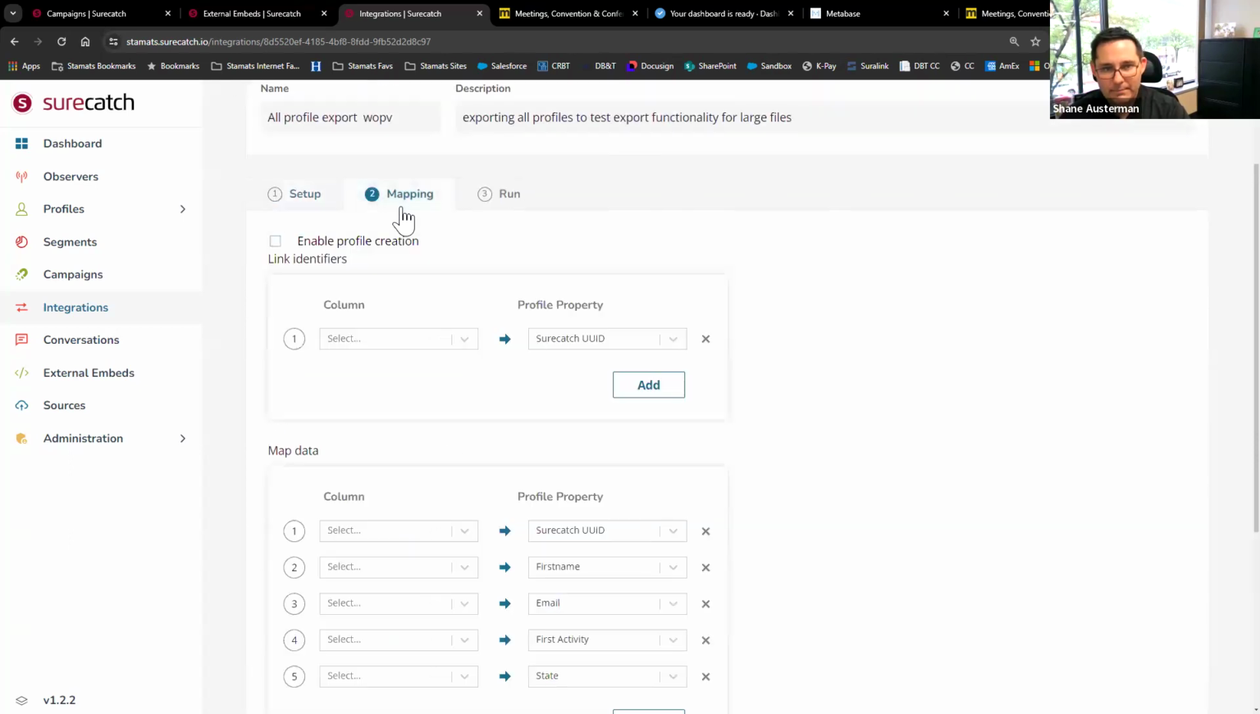Now, when you do the mapping, especially when you're doing an import, that enables you to choose whether you want to create a new profile or only match a profile. What you'll notice is that you have to select a column to match the profile property that you have, and that will be the key that you're using when you run it.